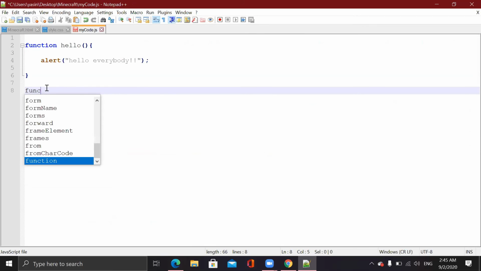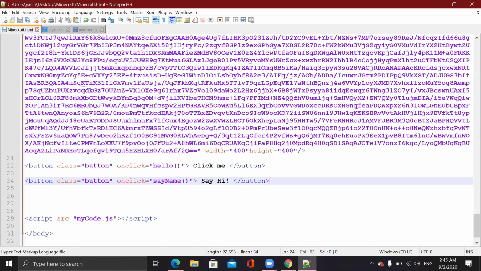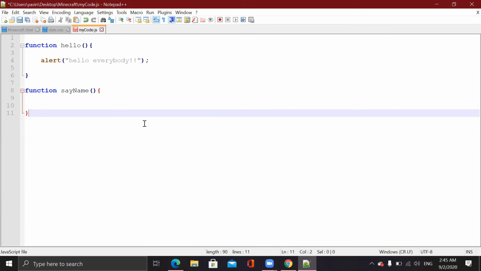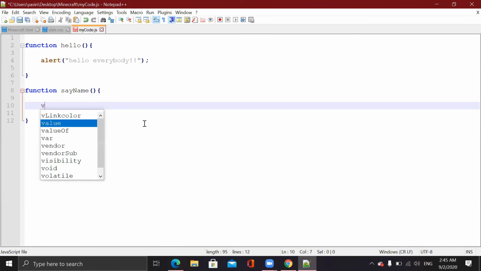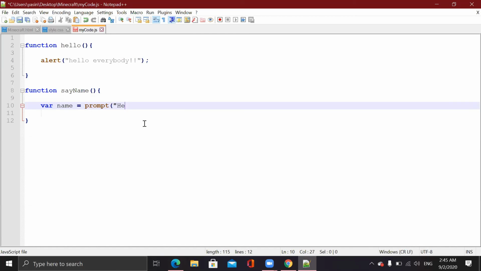Now function. The function name was say name. So we'll say say name, empty brackets, and after that curly bracket, close the curly bracket. When this function runs, we will make a variable. I'll teach you about variables later. For now, just write the same code. You will be writing the same code. Variable name equals prompt, hello, can we have your name?